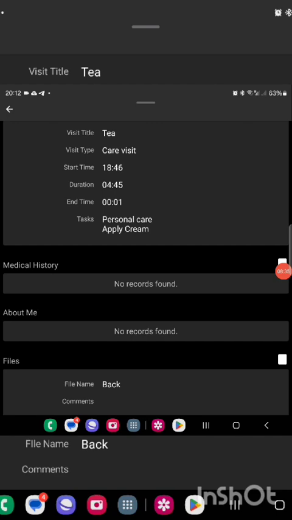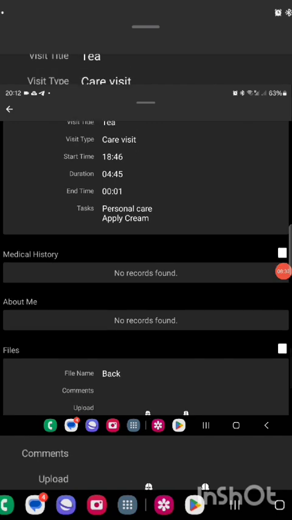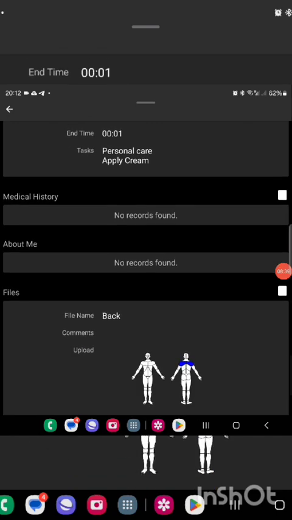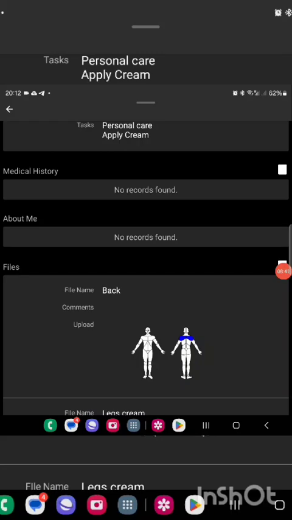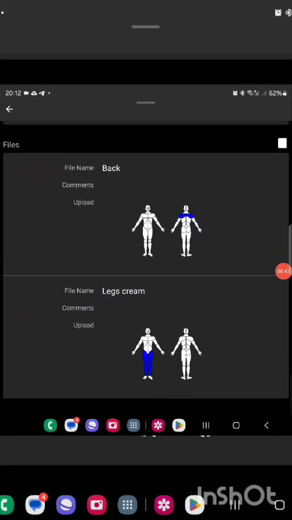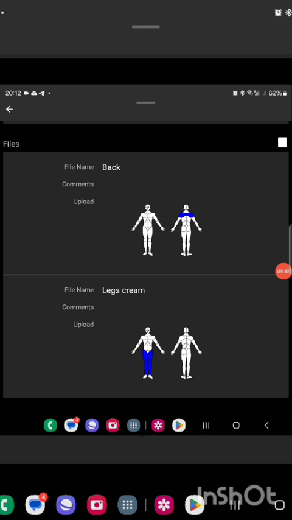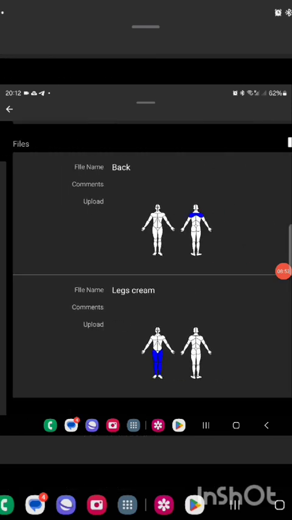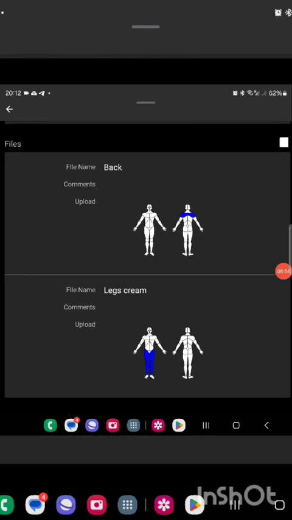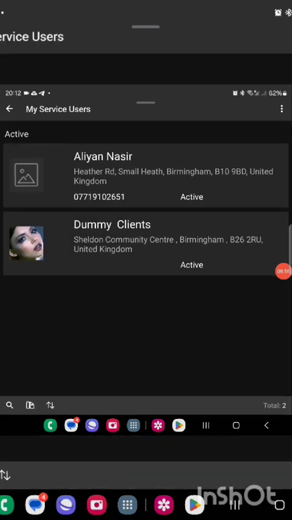Medication history: if the person has any history of medication, you will see it. Other information about the person. Files: you see the body mark showing where you're supposed to apply the cream. That's why they indicate them for you. Legs and shoulders. This is everything about the client. So this is all about it.